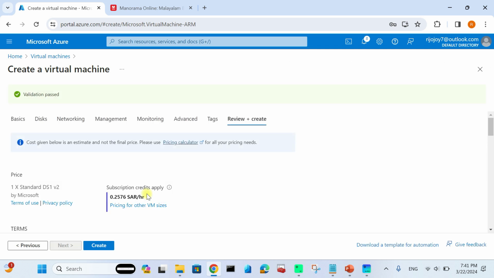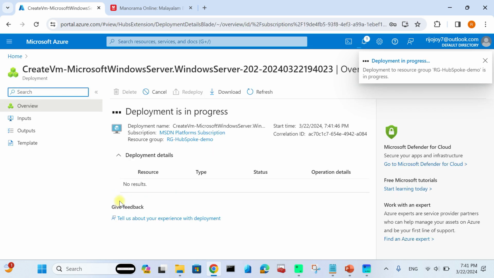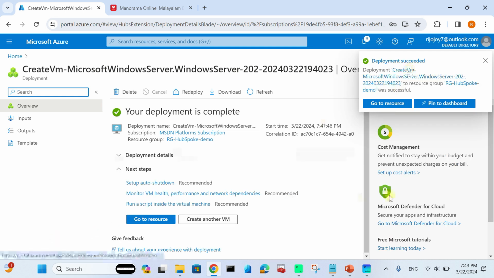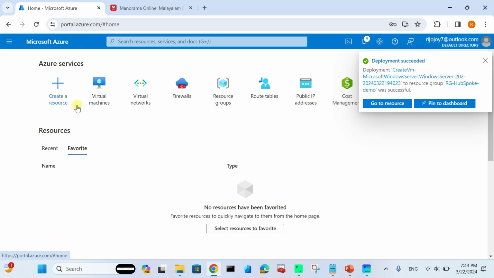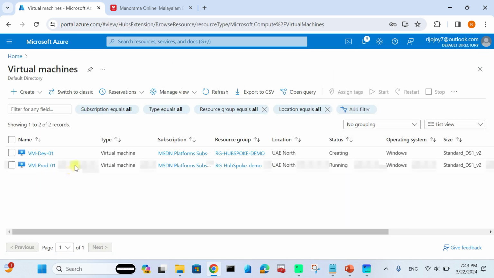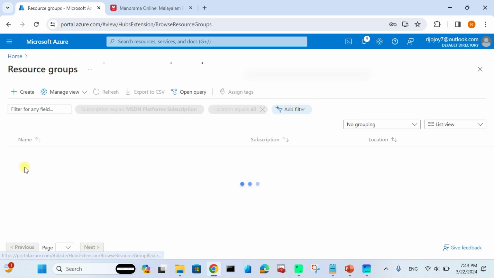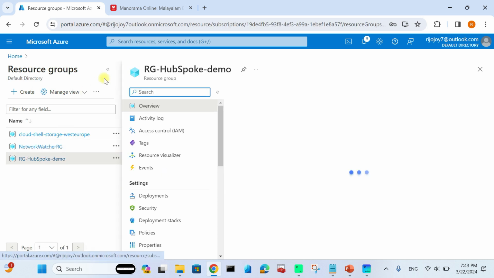So now the step I have done, I just created two virtual machines, one for the production, one for the development, and these all will be separate virtual networks. So deployment is succeeded. So just click Microsoft Azure, then virtual network, virtual machine. So now the two virtual machines are created. So we just go for our resource group, RG hub and spoke demo.